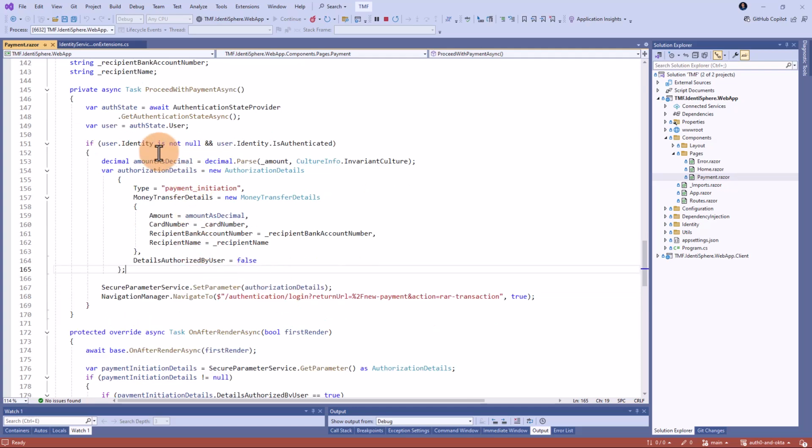And once we have all those details, we are not sending anything yet to Payment API. We want to first call Auth0, actually, an authorization endpoint. So as we can see here, we are setting this authorization details parameter using secure parameter service because we want to pass this information to another component which will be handling this redirection. And we are using navigation manager and we are navigating to login page.